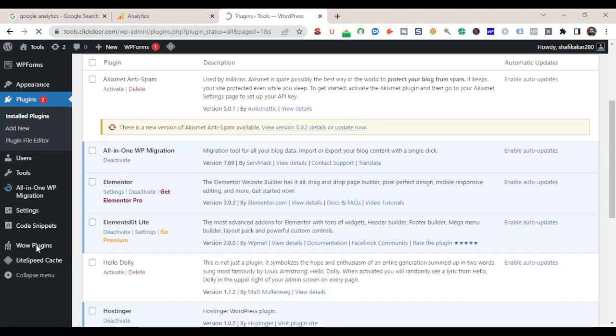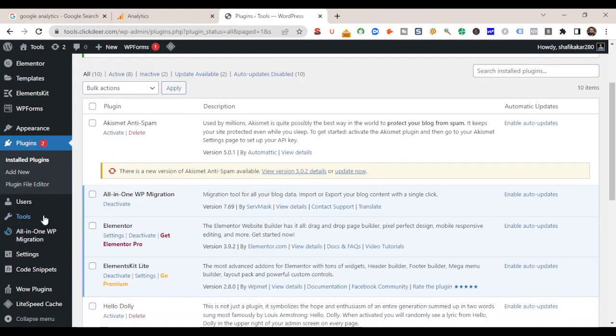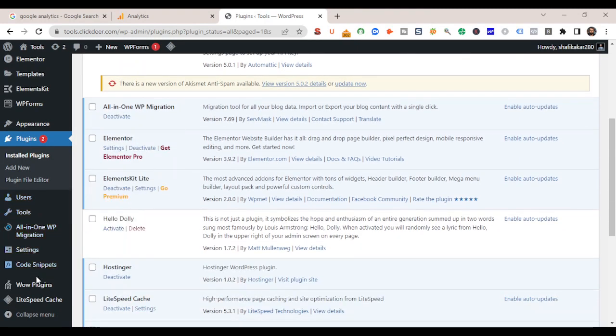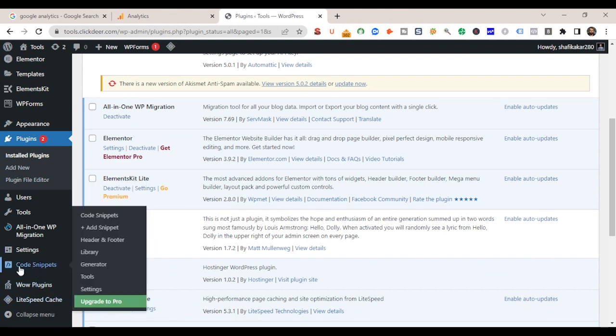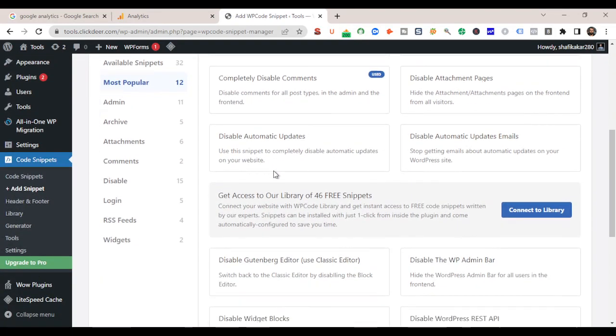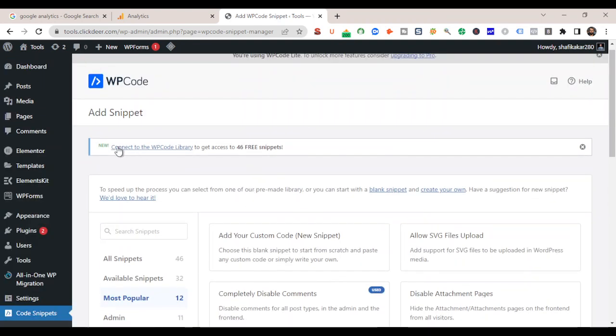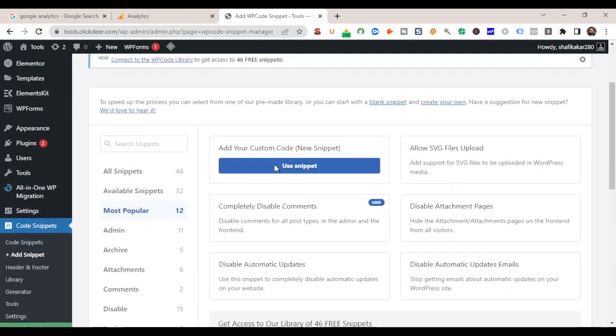All right. So on the left side, you will see the name of this plugin somewhere. Anyway, this one which says Code Snippets. So let's click on Add a new snippet. All right. So connect to the WordPress code library to get access to snippets.